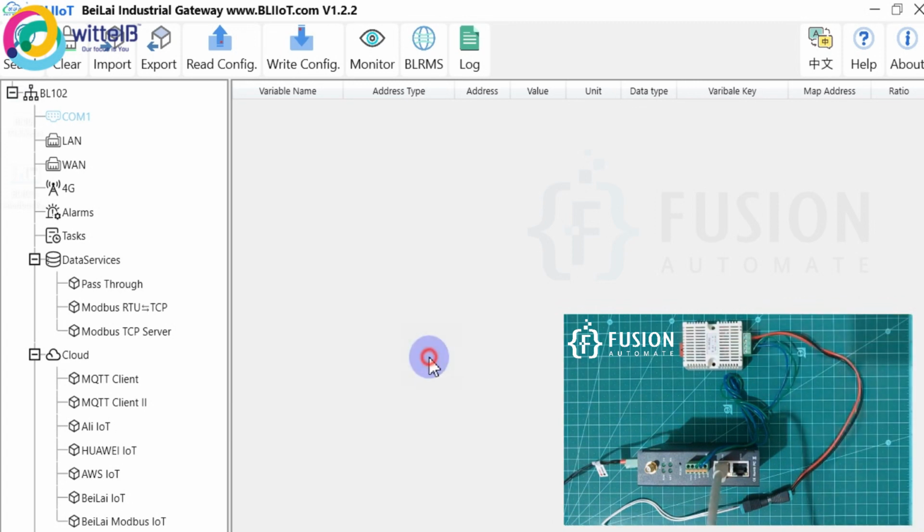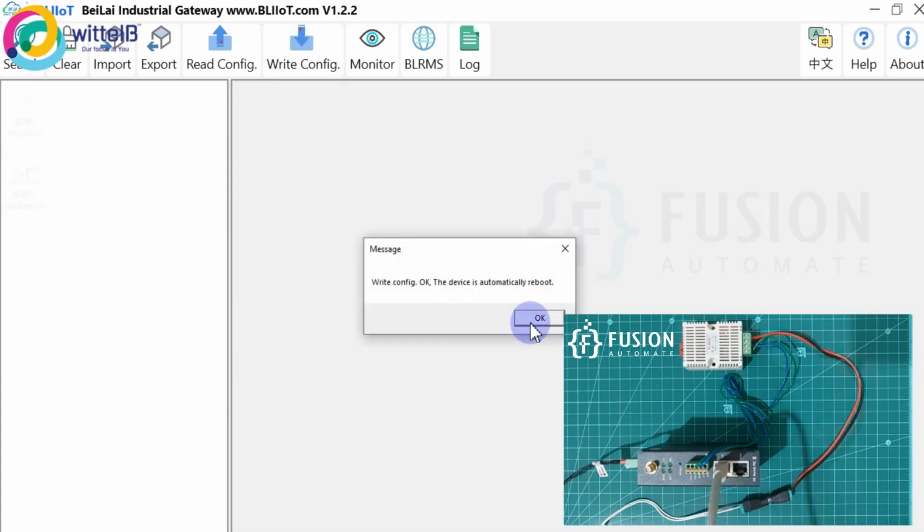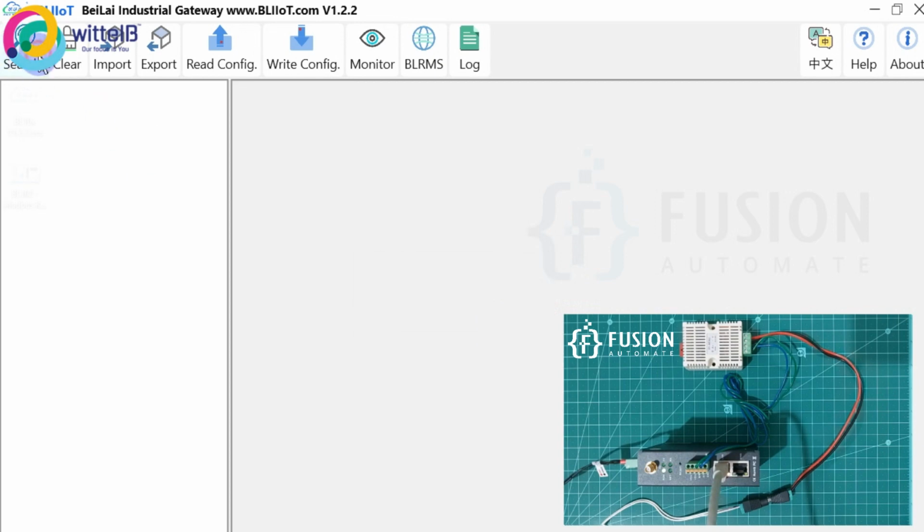Okay, now I have to press OK here, and then I have to write configuration in the device. So once I write the configuration in the device, you can see write config OK. The device automatically reboots. So the device is rebooted. Now we have to search it again.